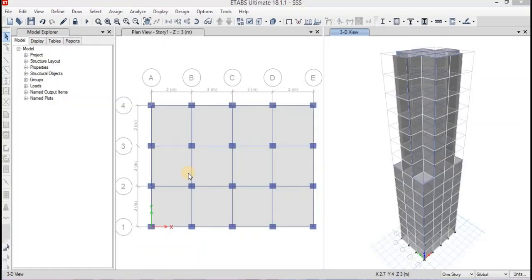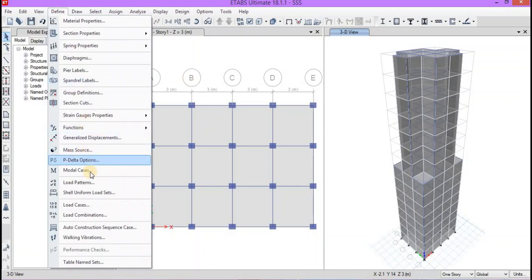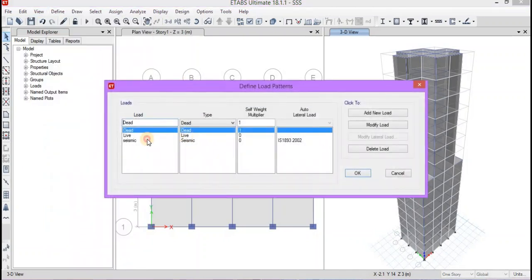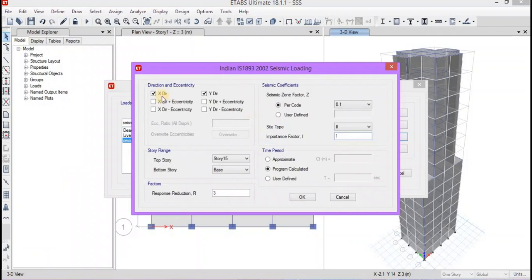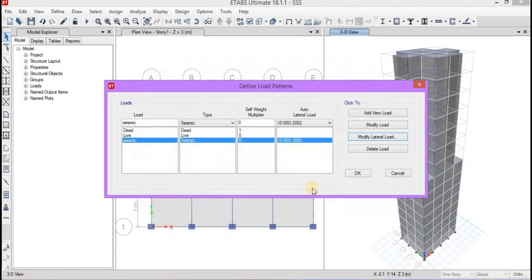Now we will be carrying out the seismic analysis of building using time history method. For this we have to unlock the model first. As I have already unlocked, we are good to go. Now we'll go to define, we'll go to the load patterns, and in load patterns we'll select seismic, we'll modify the load. As I want to analyze for time history method on only x direction, I will unclick y direction, and rest I will leave the same. So click on OK, click on OK.